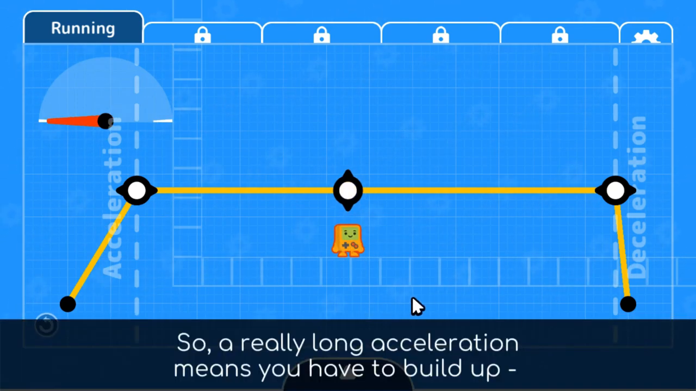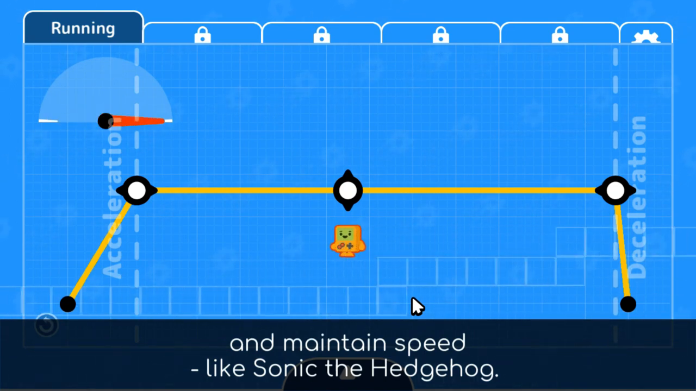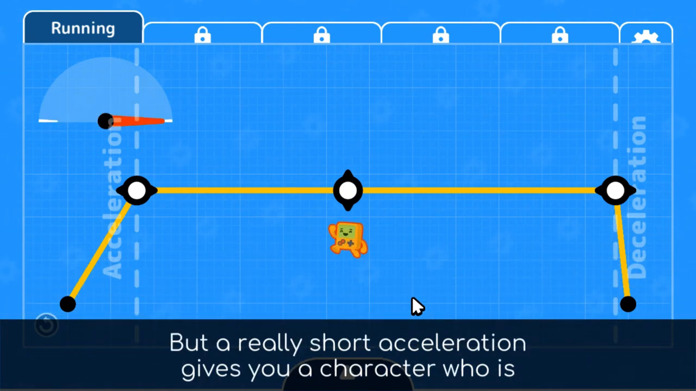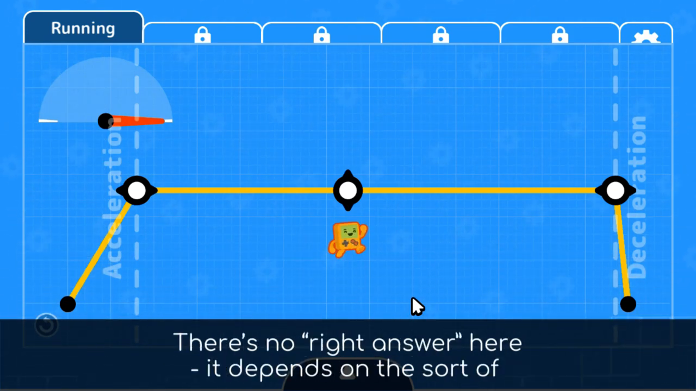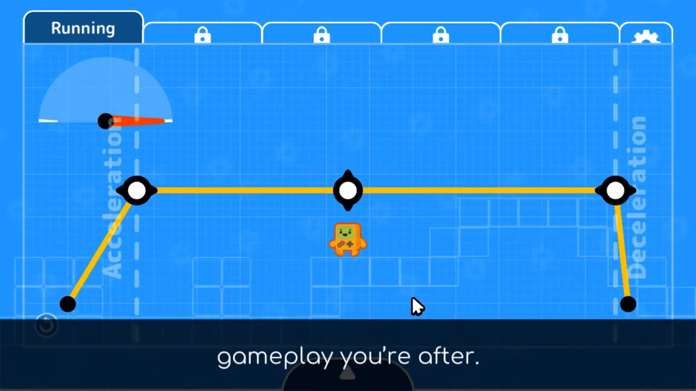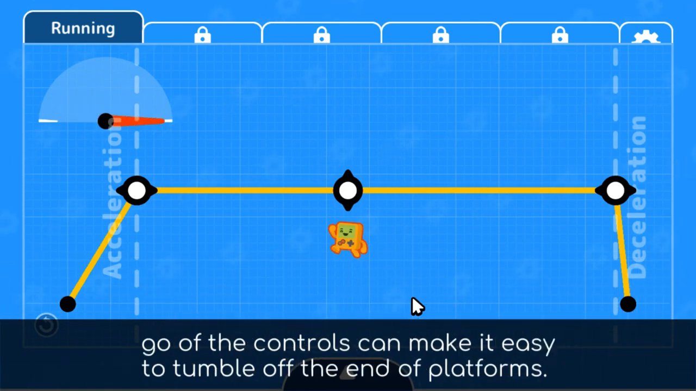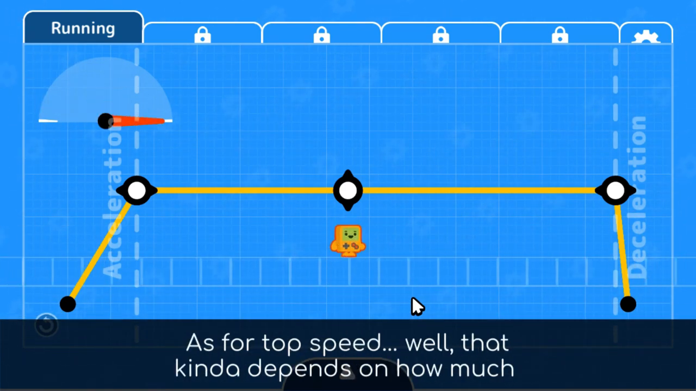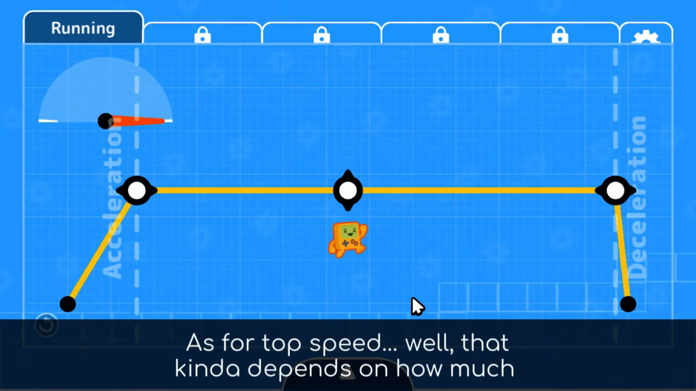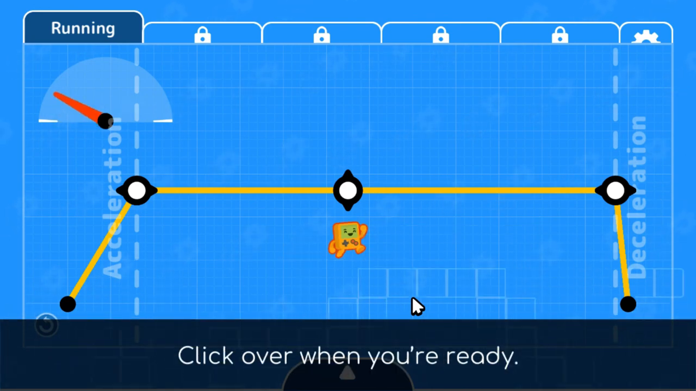So a really long acceleration means you have to build up and maintain speed, like Sonic the Hedgehog. But a really short acceleration gives you a character who is super snappy and responsive, like in Celeste. Ah yes, Miss Celeste. Depends on the sort of gameplay you're after. For deceleration, having the character slide when you let go of the controls can make it easy to tumble off the end of platforms. As for top speed, well, that kind of depends on how much you can see. So let me unlock the camera panel. Click over when you're ready.